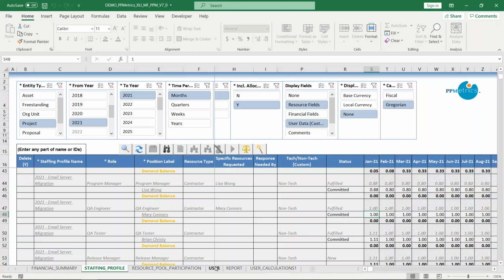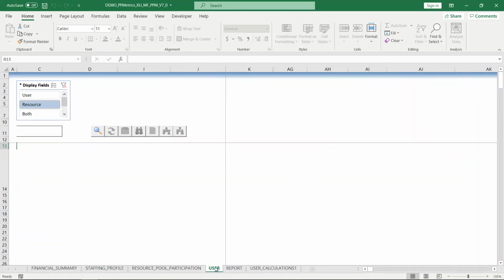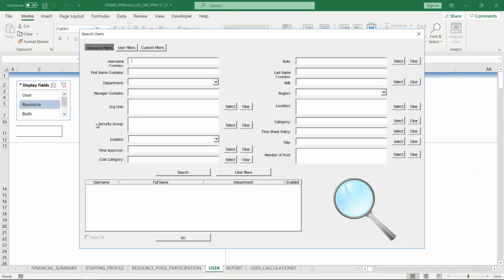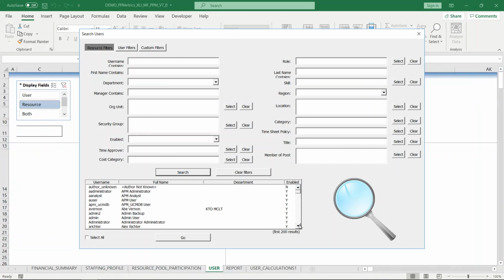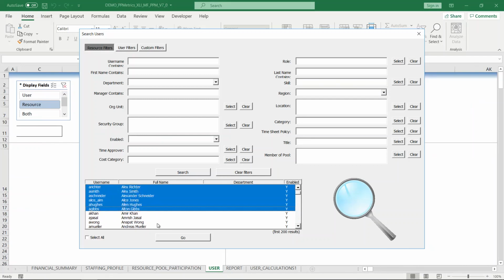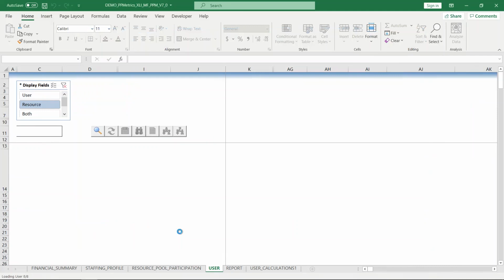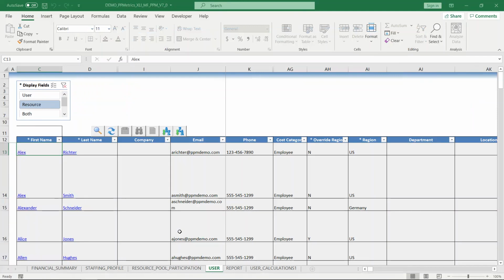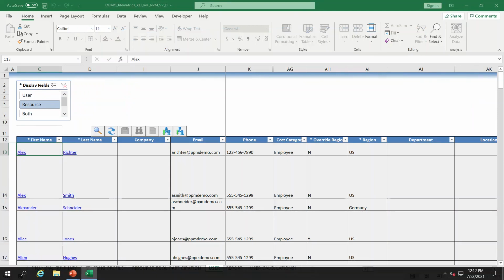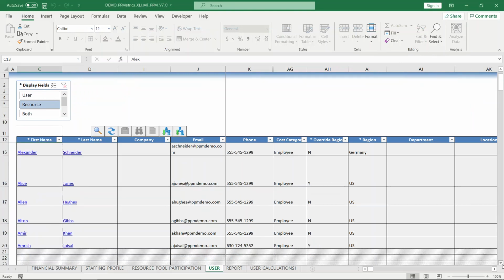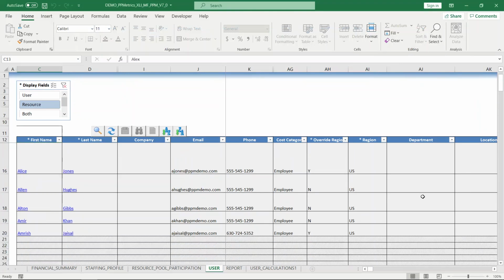Now I'm going to jump over to the User tab. So when I click on the search icon, we can run a couple of different filters. What we're going to do here is actually just update a few general resource characteristics for a couple of users. So we'll find some users we want to work with. Just download a few. So I downloaded some resources into the XLI. Go ahead and maybe change some information about them.